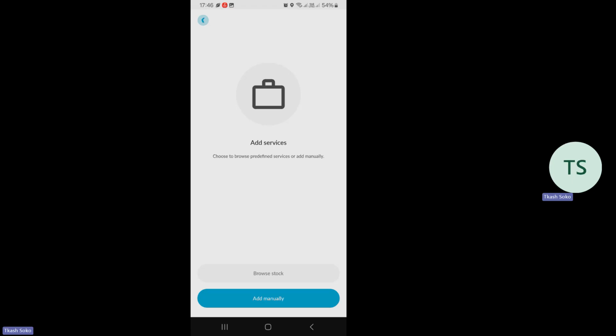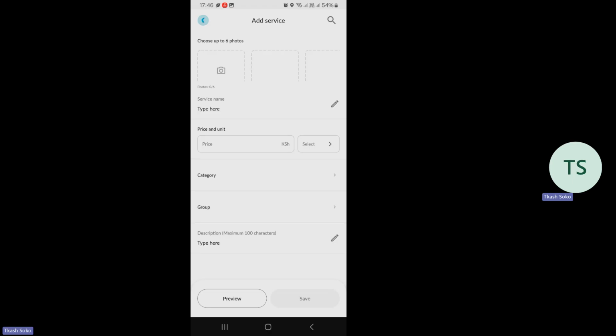When I touch add manually, the first thing that appears at the top is choose up to 6 photos. So I have an option of advertising my business, the kind of service that I'm offering, by adding up to 6 photos. So when I add pictures, it means the customer can view those pictures and decide whether they will come for that service or not. So how do I add a photo? Looking, choose camera in there. That is what you tap, your camera icon.